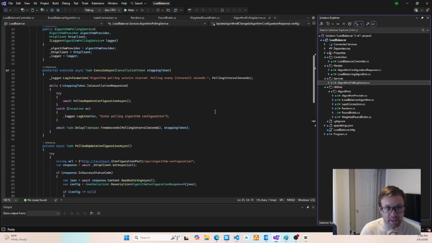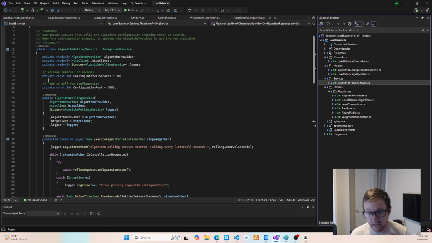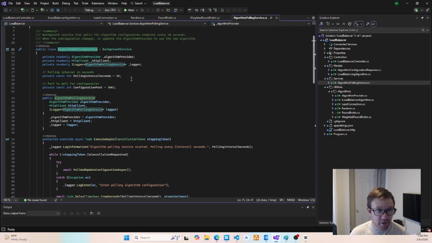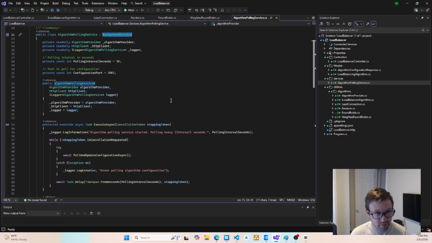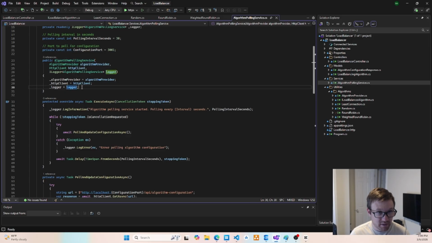Last thing to show here, if you aren't familiar with it, is the polling service. And in .NET, making a polling service is relatively simple. You just make your class, inherit background service, and then we inject the things we need, which for us, we do need our algorithm provider. We need our HTTP client because we'll be calling out, and then we have the logger.